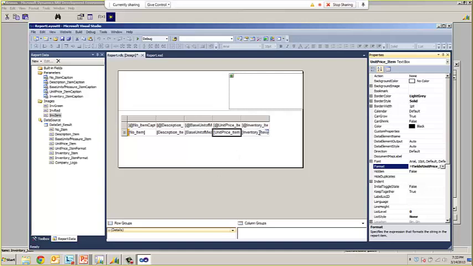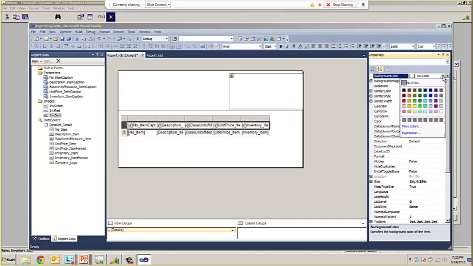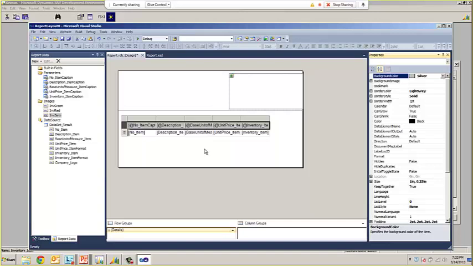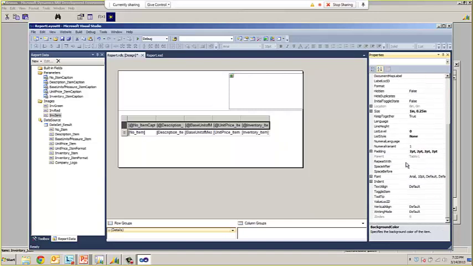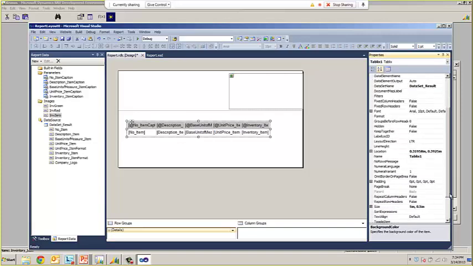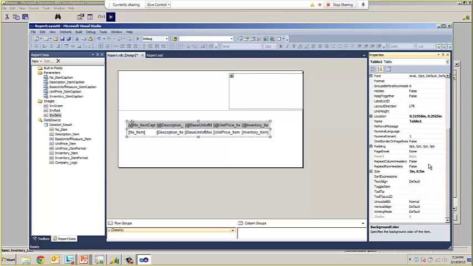Now in here for the inventory item, well, first before we do that, I want to have the color be gray in the header, and I also want this report header, or this header, to repeat on each page of the catalog. And I need to have the repeat column headers, repeat columns headers set to true. And down here is the second property that we need to set.